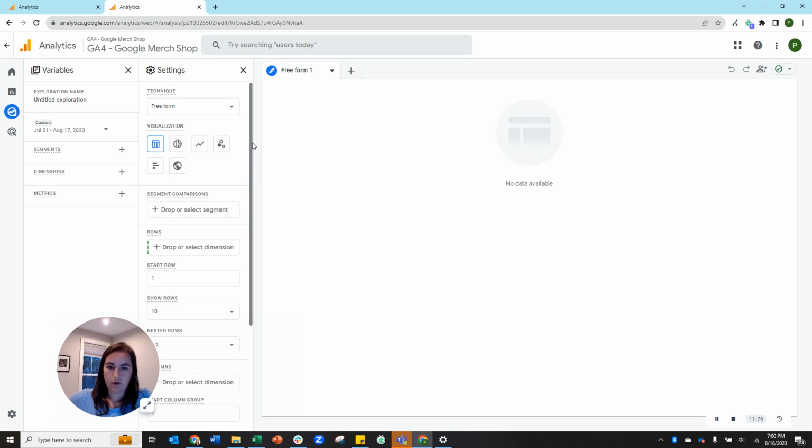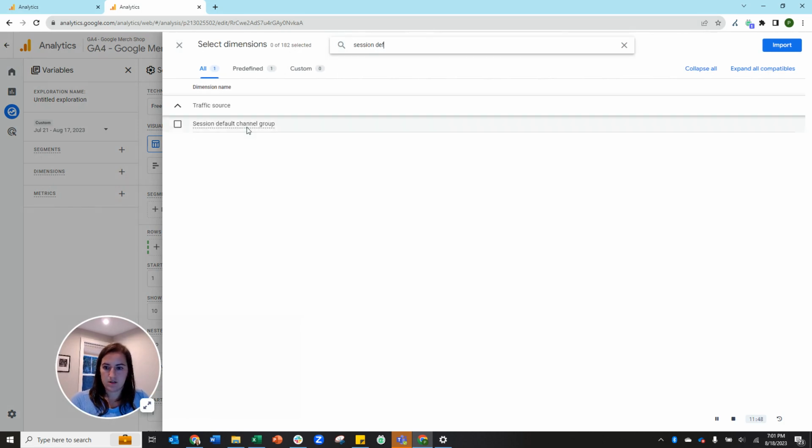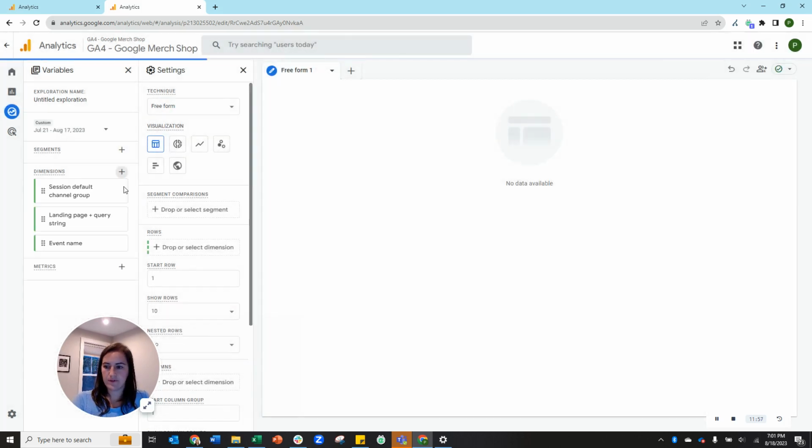To show you a little bit of what this is, here is where you title your report and set the date range. You can create segments or audiences right from here if you'd like to. You have to add all of your dimensions and metrics into this variables column. Then you drag them over to settings and they populate the report on the right. So let's do that here. Let's add in session default channel group, landing page, and event name. So you see they populate over here, but nothing changes in my report.